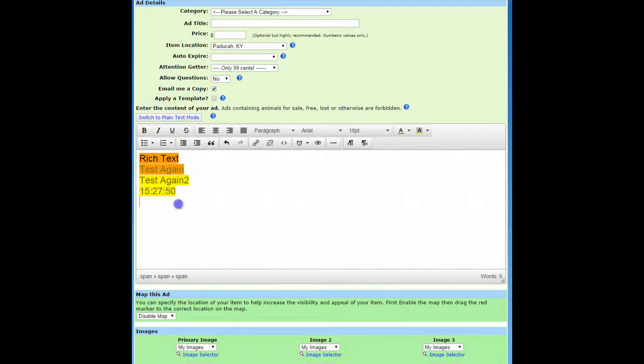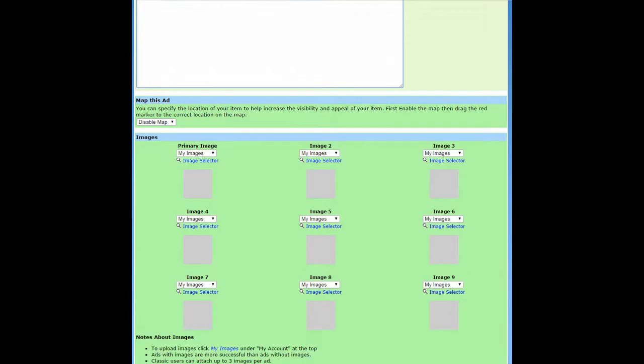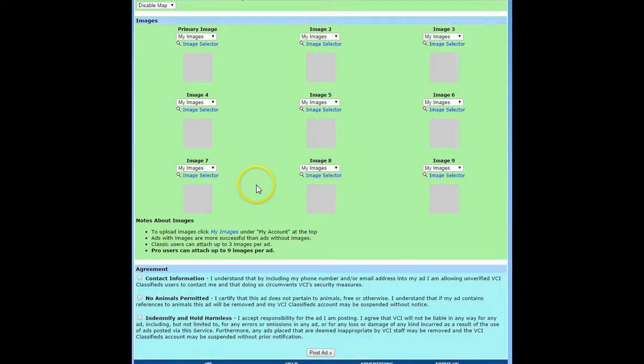And if I don't want to enter an ad in rich text, I can just switch to plain text mode, delete everything there, and just type in my ad as I would want it in plain text mode. Now the next thing I'm going to show you is here in the images section. Classic users only have 3 images: the primary image, image 2, and image 3. With the Pro accounts, you can display up to 9 images. You can see 9 images here. All of these are displayed in your ads.